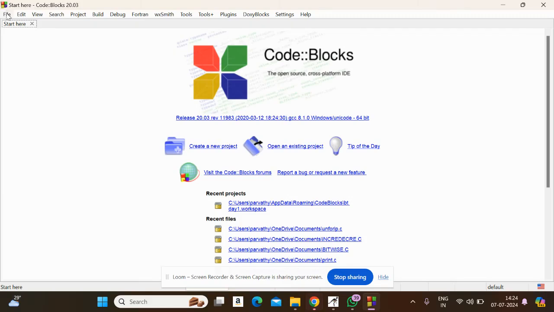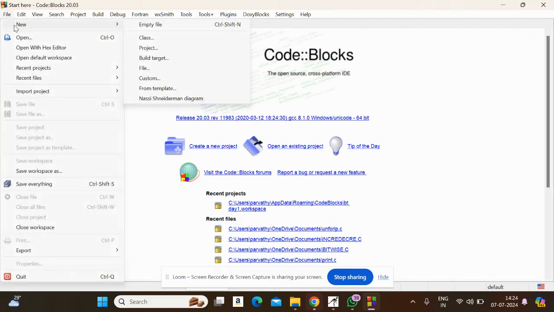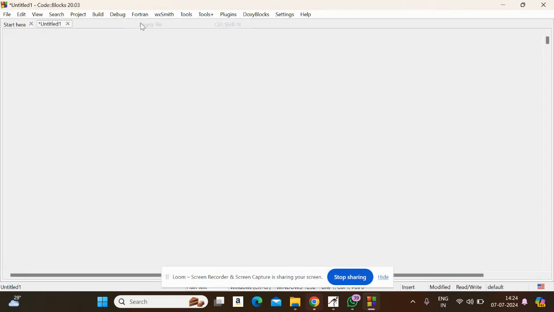Hello everyone. So now I will be showing how to write a small C program, and also I'll be showing the structure of a C program. So you can see I have opened Code Blocks. This is the window of Code Blocks.